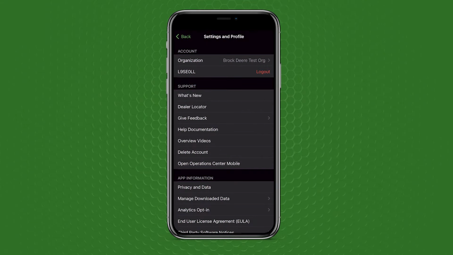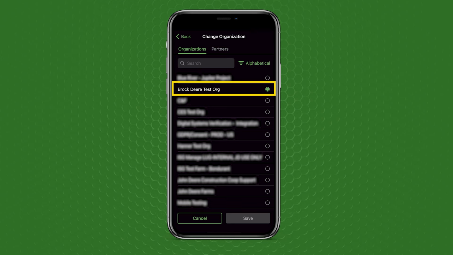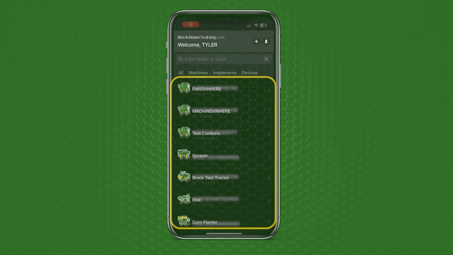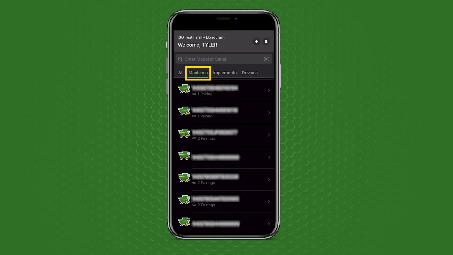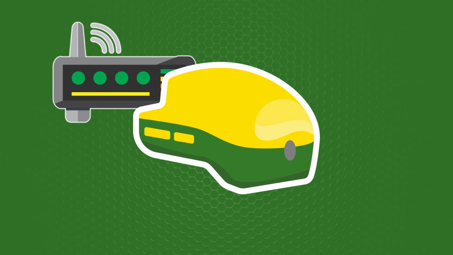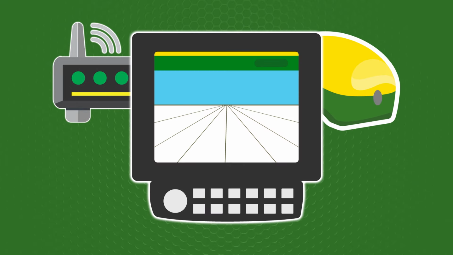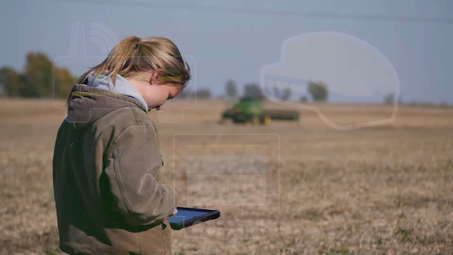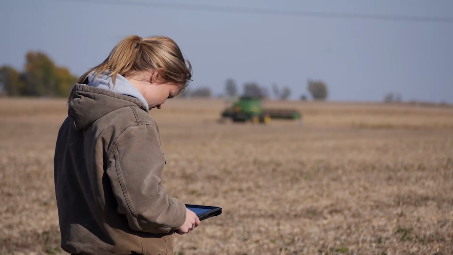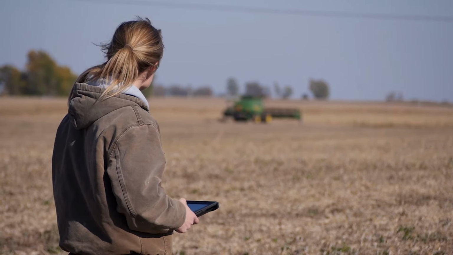Once the operator has logged in and selected the organization, they will then see the equipment associated with that organization. Equipment will be broken down by machines, implements, and devices. Devices will include JDLink Modems, Starfire receivers, and John Deere displays. Additionally, Deere technology content such as AutoTrack and AutoPath can be accessed with the search bar.